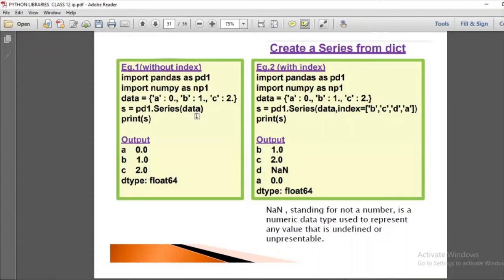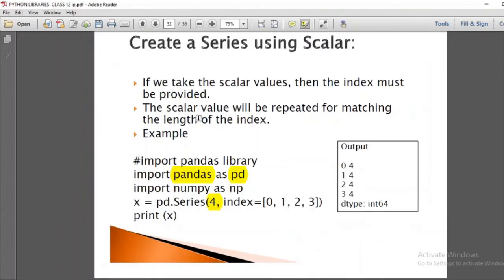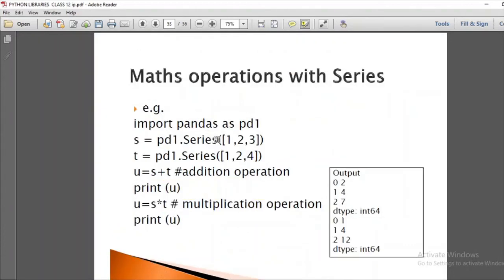It is not necessary that every time you make a different variable and then pass it, but it is always a good programming practice to make a variable separately and then pass it. Okay, so here instead of making a different variable, we have just passed the list directly. So pd.Series 1 to 3 and then pd.Series 1 to 4. What I can do is directly add these two series and you can see the result here.